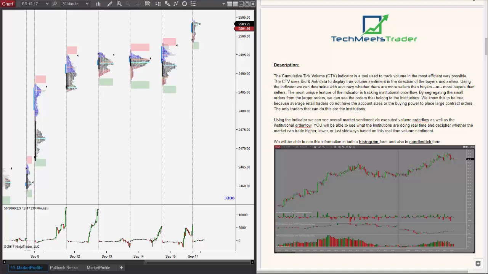We know this to be true because on average, retail traders do not have the account sizes or the buying power to place large contract orders. The only traders that can do this are the institutions. Using the indicator, you can see overall sentiment via executed volume order flow, as well as the institutional order flow. You will be able to see what the institutions are doing in real time and decipher whether the market can trade higher, lower, or just sideways based on this real-time volume sentiment.